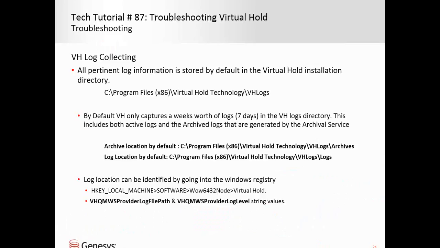Virtual hold by default stores all of its logs in the installed directory. Traditionally, virtual hold will only store logs for 7 days. Virtual hold has an archive service that will archive data as it ages over those 7 days. By the 7th day, that data is rolled over to preserve disk space on the server. This default configuration can be changed depending on the customer's needs and available storage.